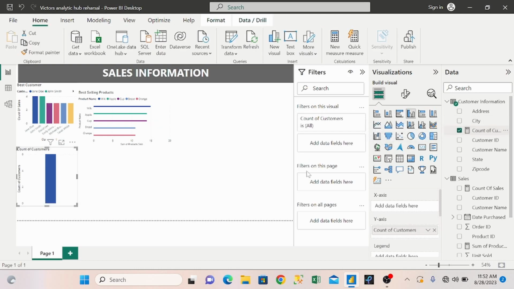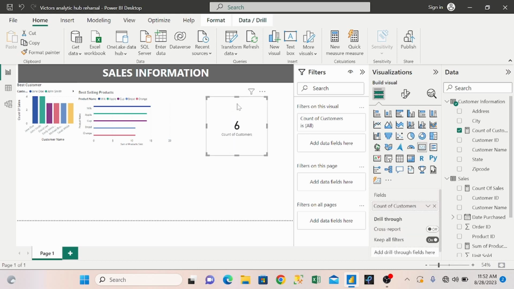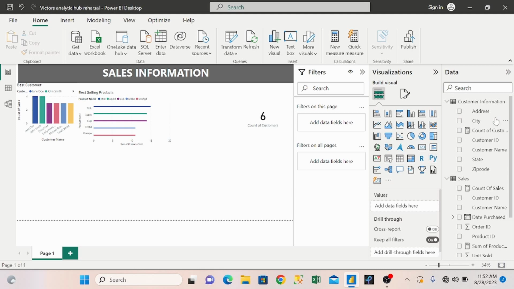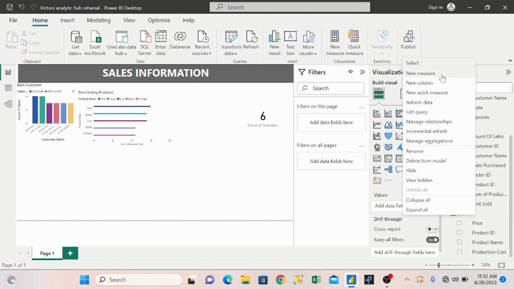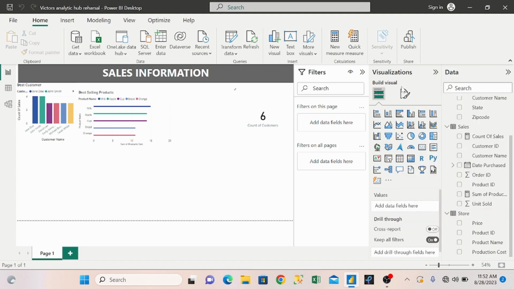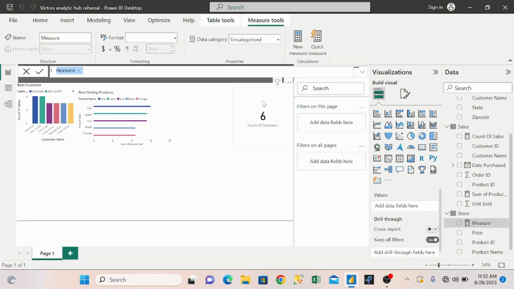So I check my customer. I'm going to use a card for this. Let me keep it just one side. Now let me move on to my profits. So I'll go over to my store, create a new measure. When I'm done creating my visualizations, that's when I'll focus more on arranging them. Okay. Profits.